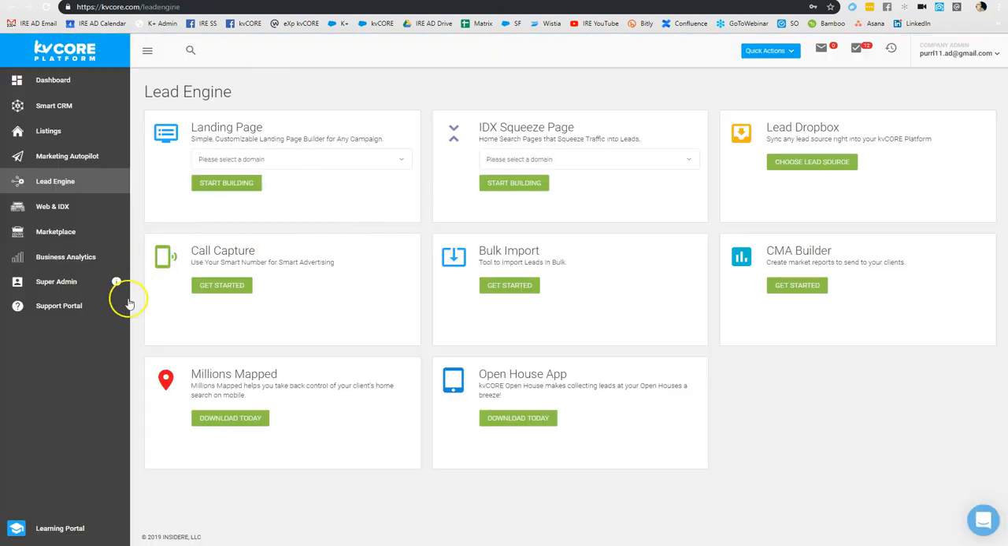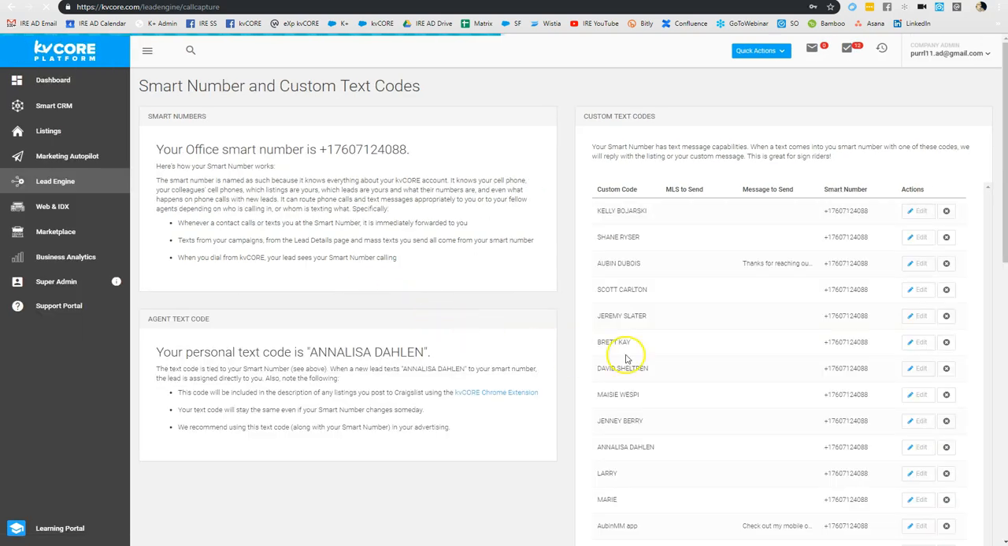Next, I'm going to click within call capture. This is where you're going to find information about your smart number and different ways in which you can utilize it. So you click get started. Now on the right-hand side here, we have the custom text codes.